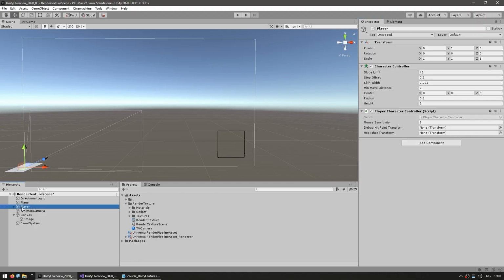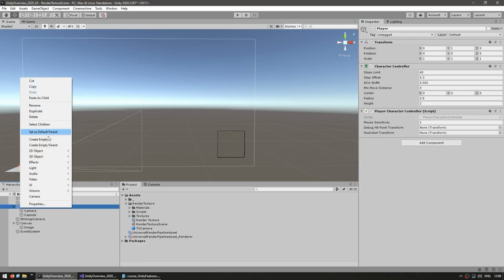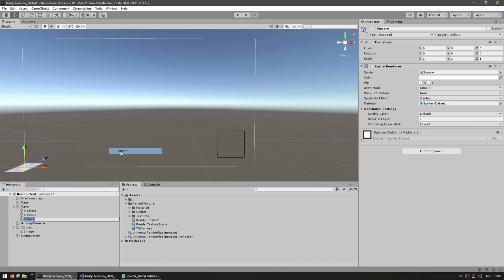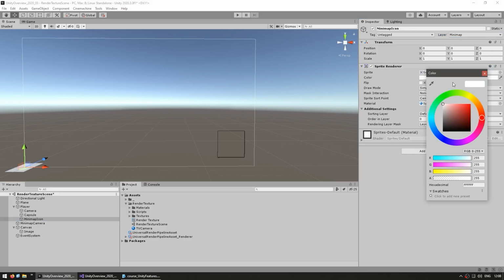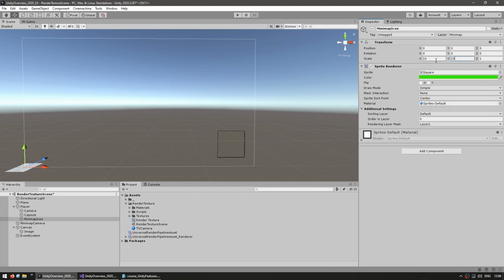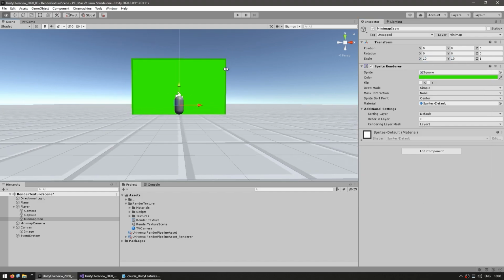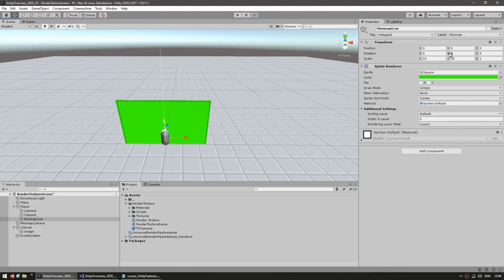And now we go into the player game object. And in here, let's add a component. Let's add a 2D sprite, just a normal square sprite. This is going to be the Minimap icon. And then we just need to put this on the layer, put it on the Minimap layer. Then let's play around the size and maybe the color. And then just need to make sure that it's pointing upwards. So let's just flip it over here on the X.